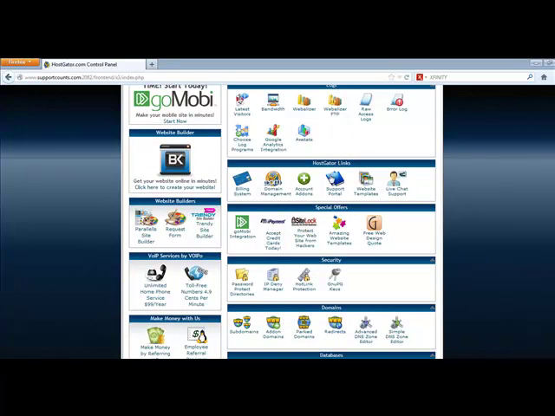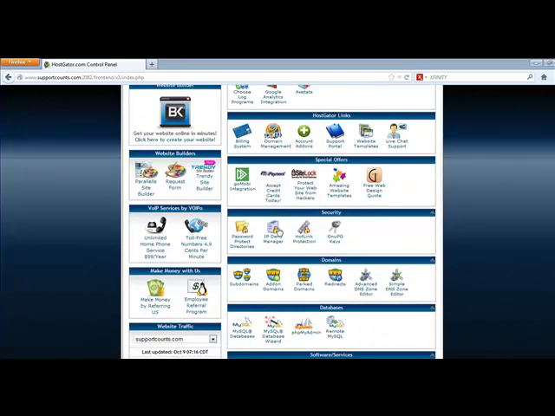HostGator links, as you saw, we moved that. These are different things like their billing system, like if you need to update your billing information so your account stays active, that's important there. They have live chat support. If you have domains with HostGator, you could go there. Special offers, they always have different special offers coming up.